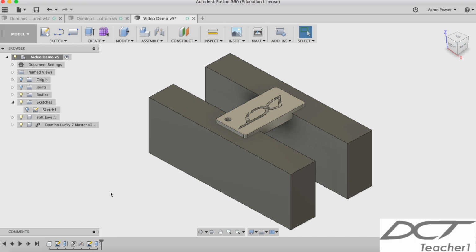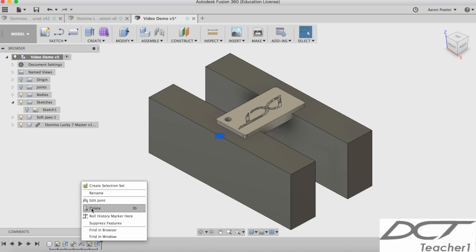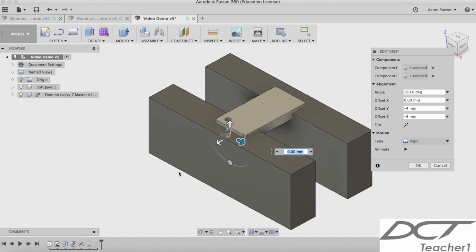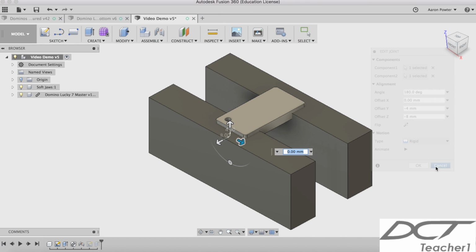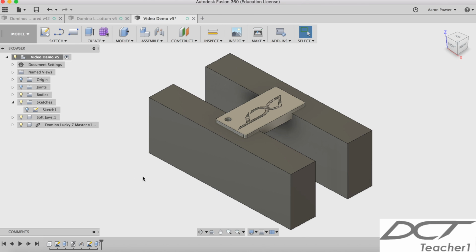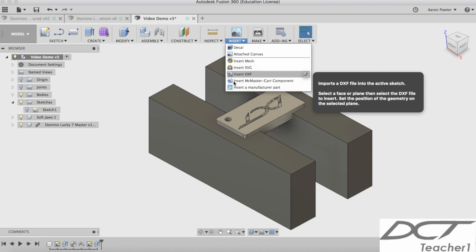Now, to place the domino in the center of the job where I needed it to be, I just simply did a rigid joint. I can right-click on that joint and show you how I did it. I selected the face of the joint and the face of the soft jaw. I moved my part over 8mm and down 4mm, and that's how I got it to sink inside there. Righto, once I did that, guys, I clicked on the top sketch, and I inserted my DXF by coming up here and going Insert DXF.